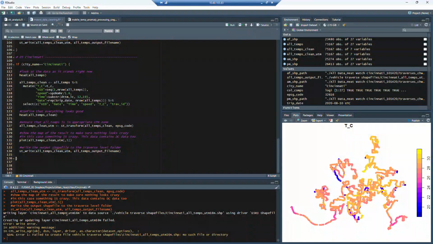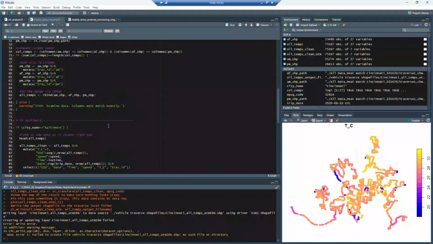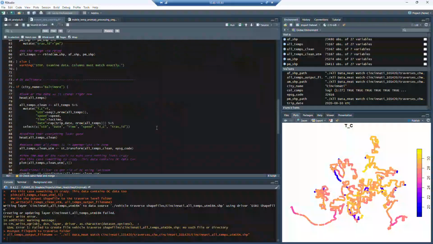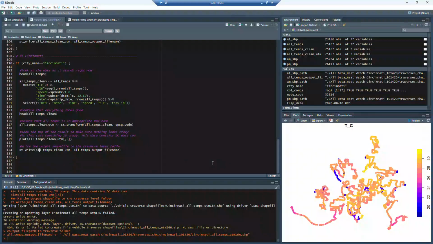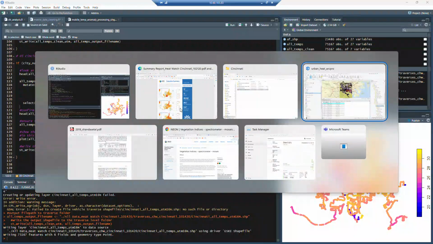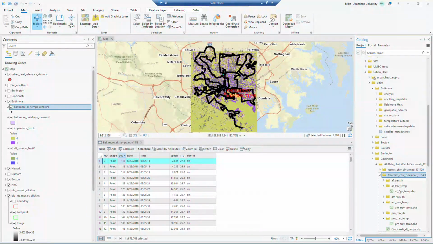Okay, why did you fail? Let's go back and look at my output. File name. Oh, because I didn't actually update the path. My bad. That's still the Baltimore path there. All right, let's see if this works. Yep, that's working. So now we'll go confirm that everything looks good in ArcGIS.